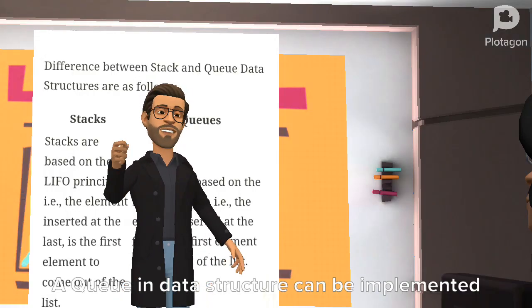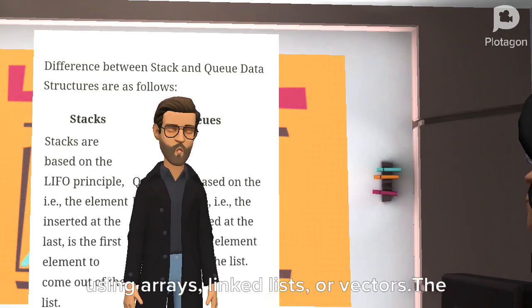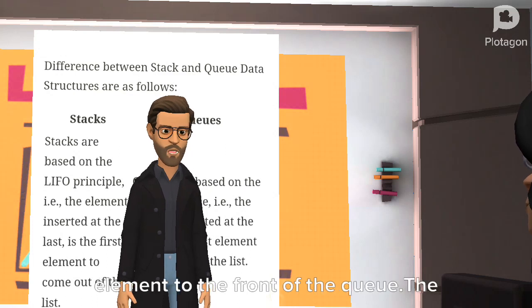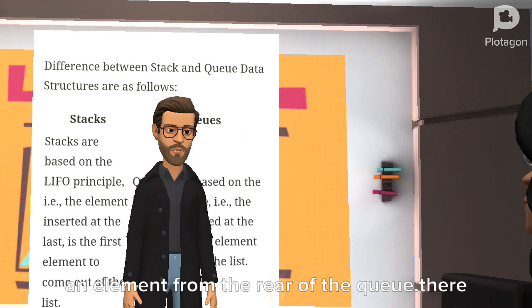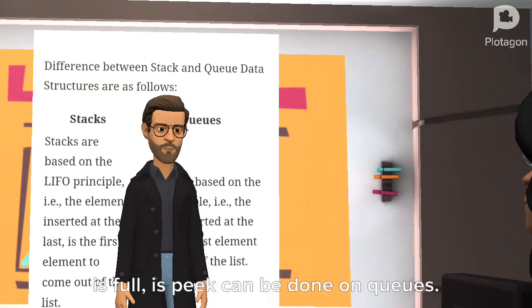Continue. A queue data structure can be implemented using arrays, linked lists, or vectors. The enqueue operation is used to add an element to the rear of the queue. The dequeue operation is used to remove an element from the front of the queue. There are also some operations like isEmpty, isFull, and peek that can be done on queues.